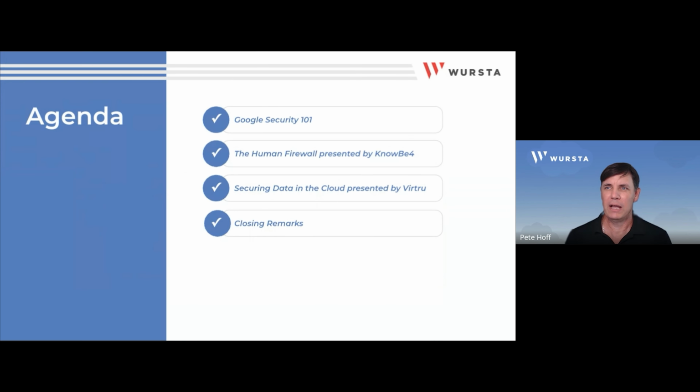Today's agenda is packed with valuable information covering everything from Google's security features to the human element of cybersecurity, and we'll explore how to effectively secure data in the cloud with Virtru. So get ready for the discussion. Now, let's talk about the critical importance of cybersecurity in today's world.